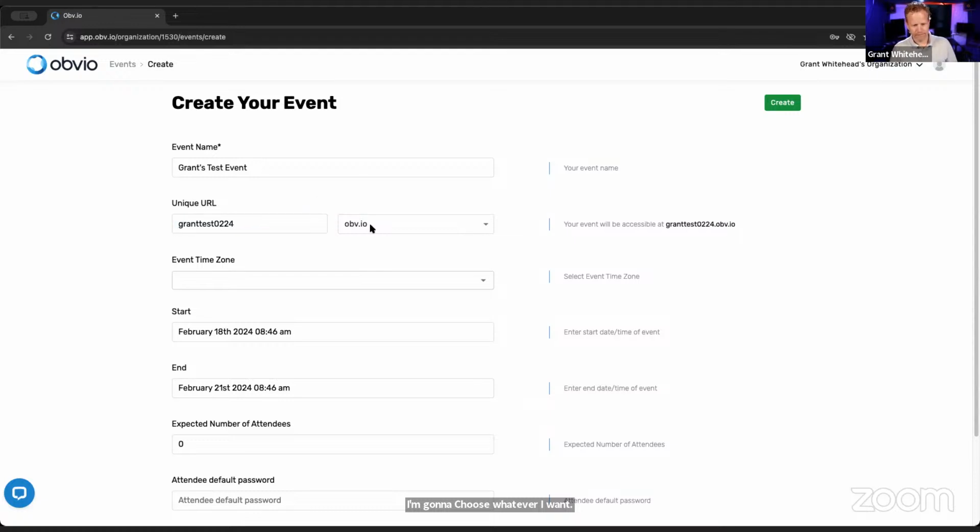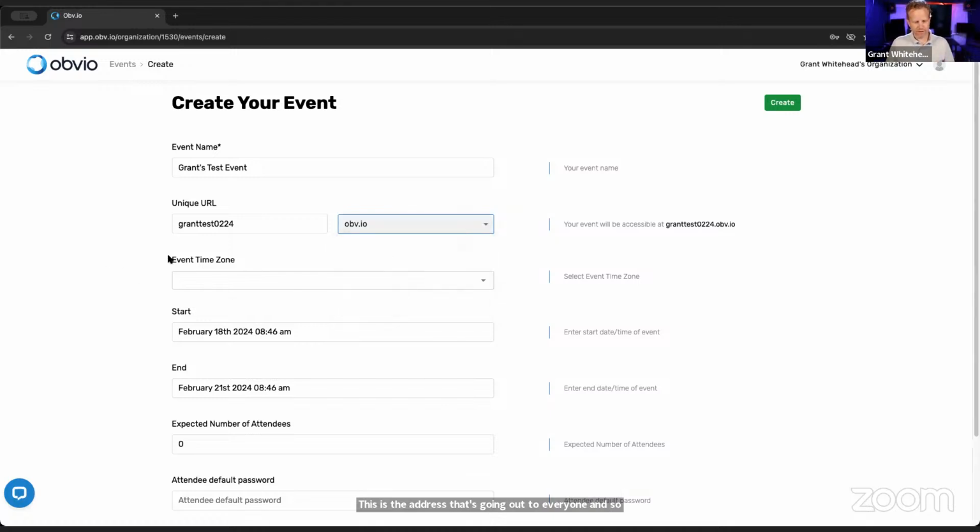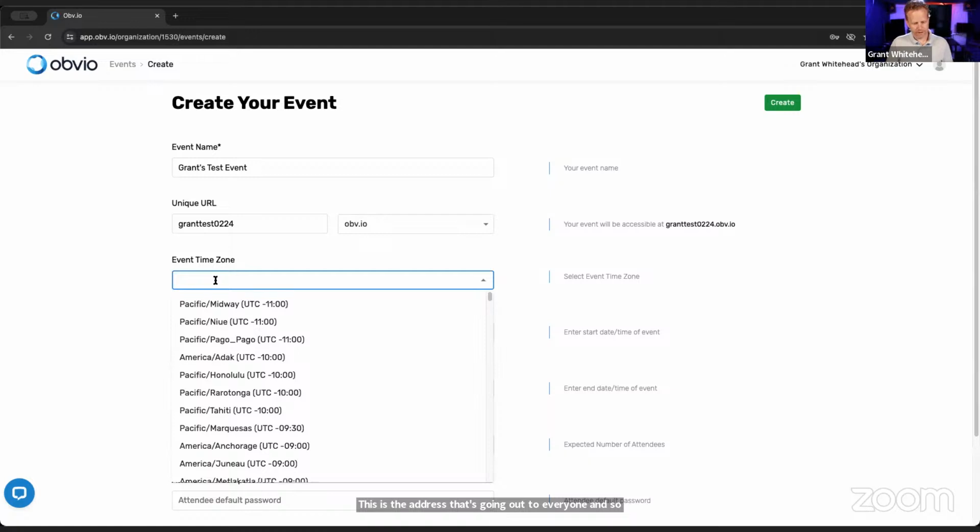Something like that. Then you can choose, this is a newer feature, but you can choose which domain name you'd like at the end of that. And so this can be kind of fun. This is the address that's going out to everyone, and so you might want to choose one of those that relates to what your particular event is.